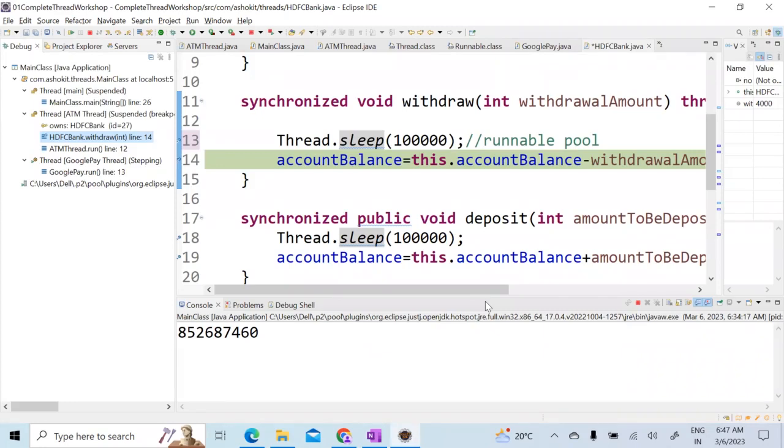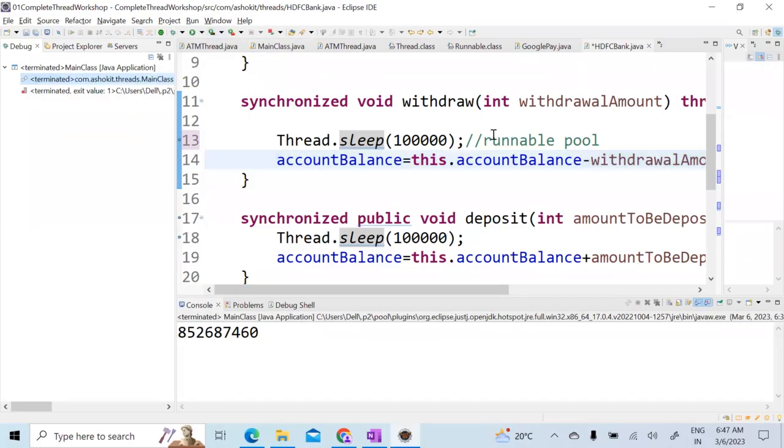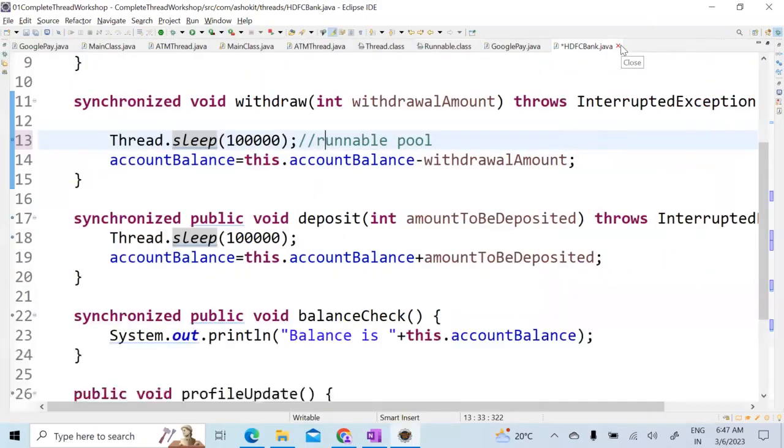This is very important from the interview perspective. Shall we move on to the wait? Yes, sir. Now let us stop this example. Now, if I want to do the wait, can I say instead of sleep, I should write the wait method?